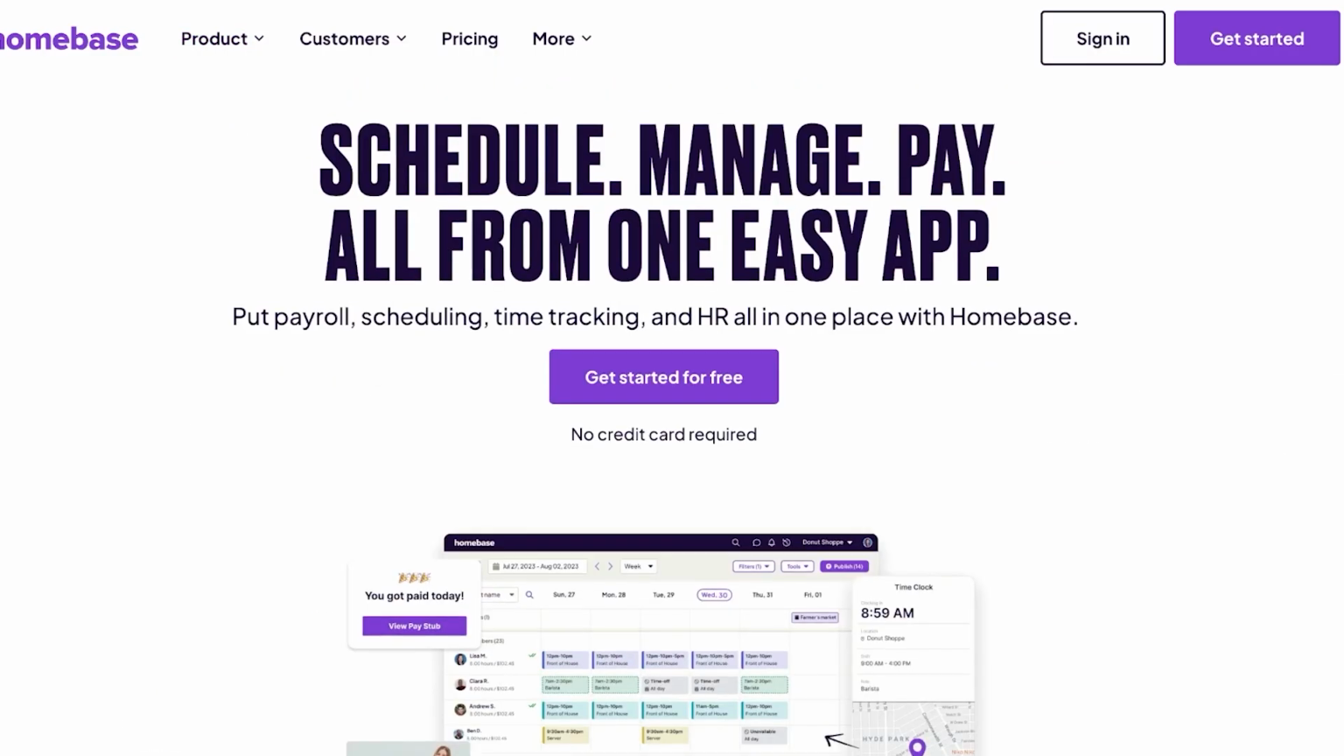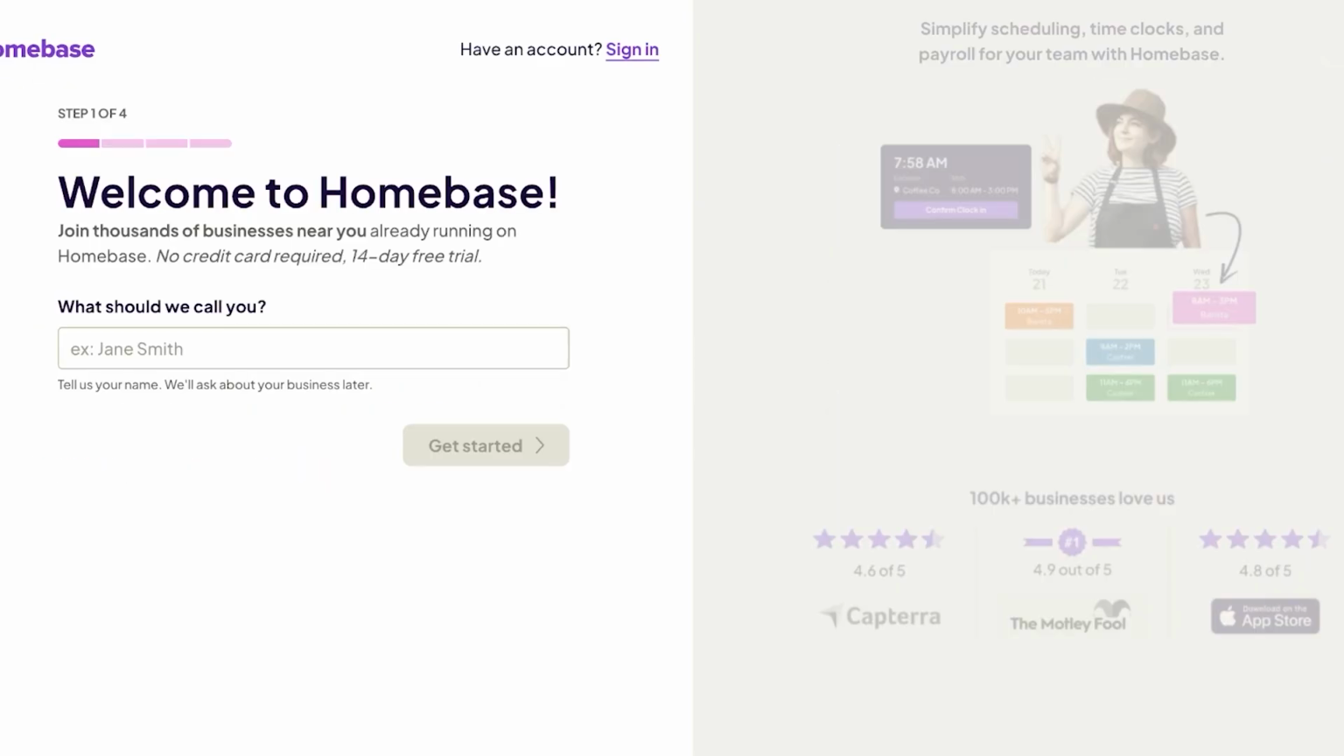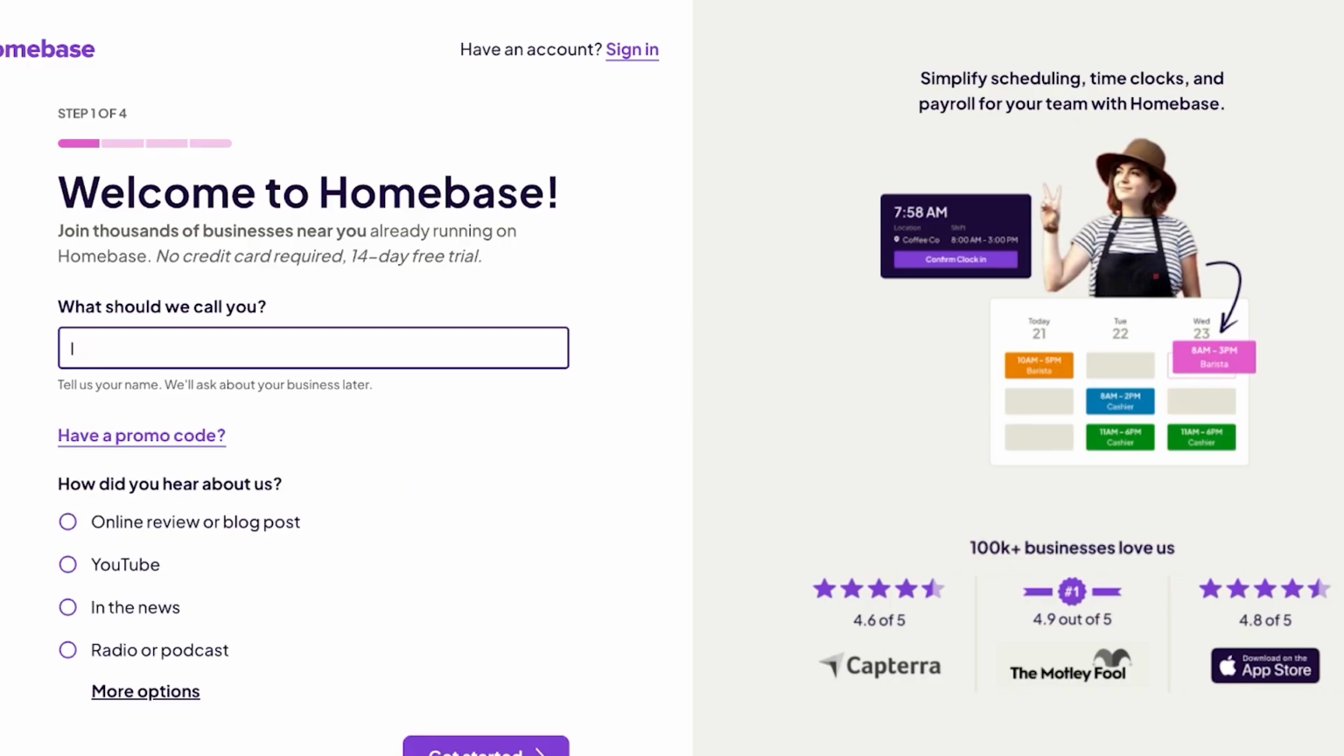To get started with Homebase, simply click on Get Started for free, and once you do, you will see over here we have our Homebase onboarding. So you have two options if you are an employee joining a team or if you're setting up your new business. So we're going to click on Set Up a New Business over here, and we are going to enter our name. We're going to add Lily Davis, and we're just going to click on Continue.